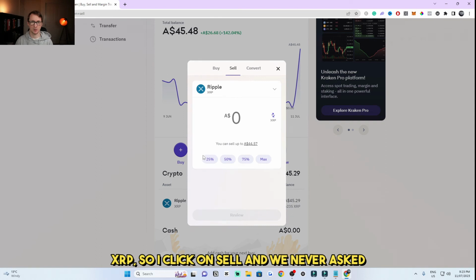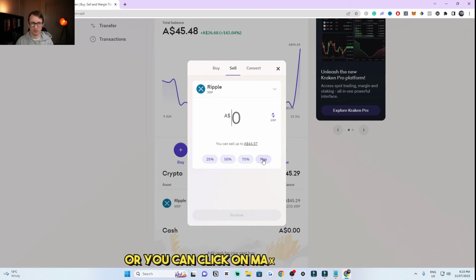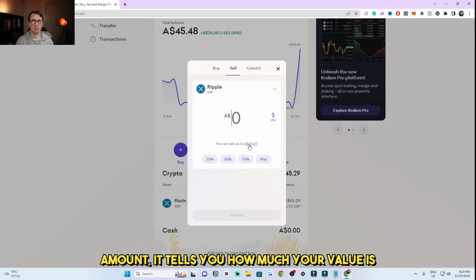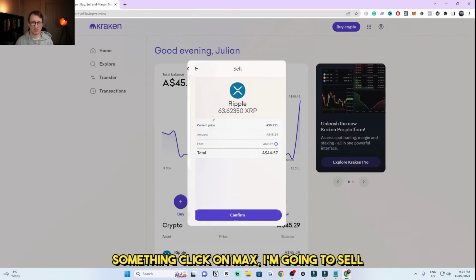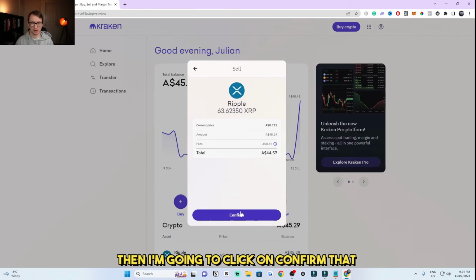So click on sell, and we now need to type in the amount that we want to sell of XRP. So we can do the percentages at the bottom here, or you can click on max. It doesn't really matter. Or you can put in the dollar amount. It tells you how much your value is of your XRP. So it's totally up to you what you want to do. So I'm going to click on max. I'm going to sell all the XRP. Then I'm going to click on confirm.